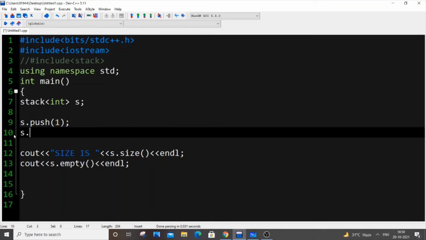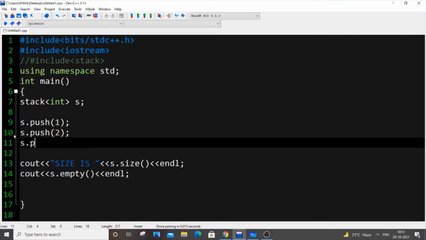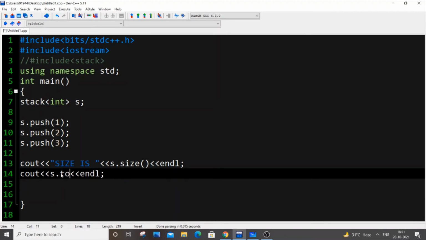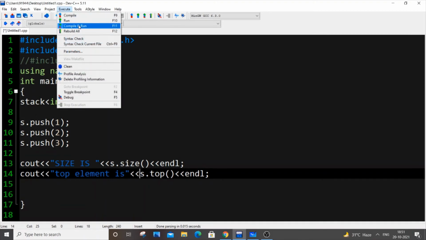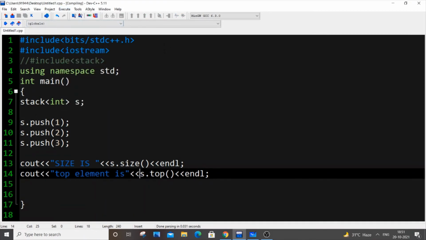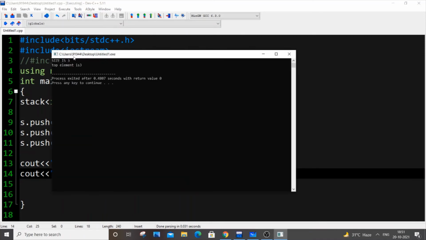Let me just push more elements. I will put S dot push 2 and S dot push 3 as well over here. Now I will show you how S dot top works. If I just run this now, I'm getting size as 3 and top element is 3.